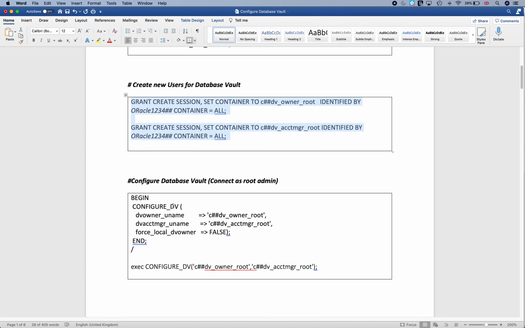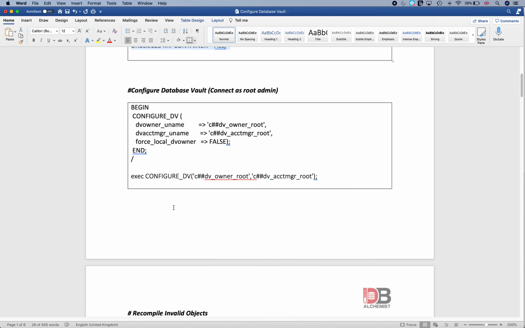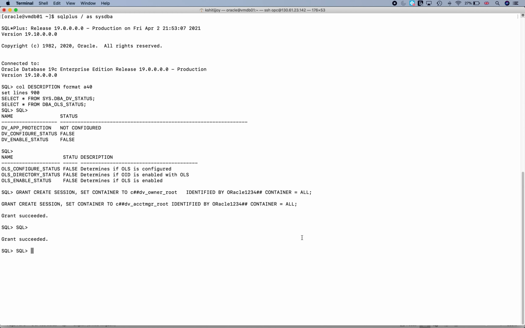Great, cool. Then the most important step is configuring Database Vault. To configure Database Vault, Oracle has given you a package, configure_dv. In that, you just need to specify first who is your Database Vault owner and who is your account manager. So you simply give your names here, as we have the Database Vault owner root and the Database Vault account manager root. Simply execute this.